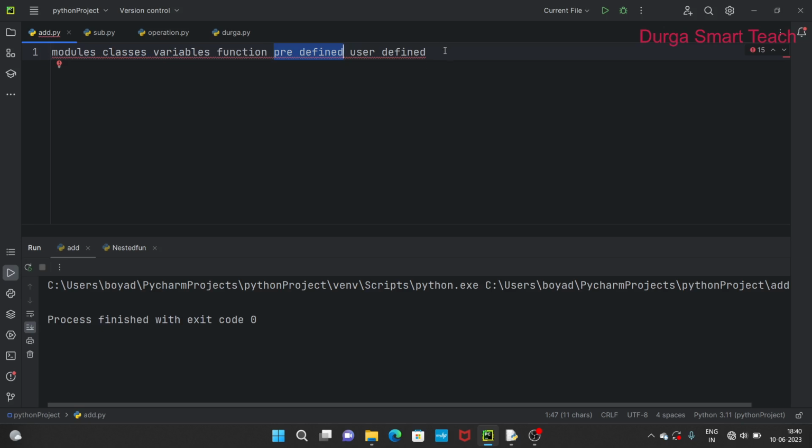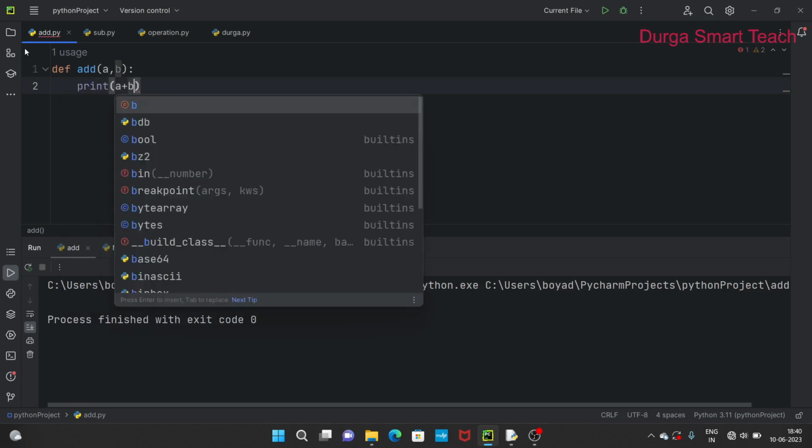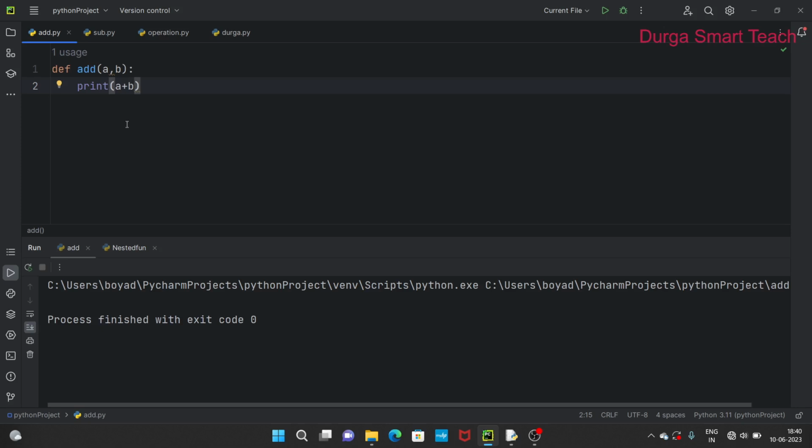First we need to create one function, def add, where the parameters are a comma b. This is the way to create a function. A module is a collection of classes, variables and functions, and this module contains only a function. It is used to perform the addition of two numbers.